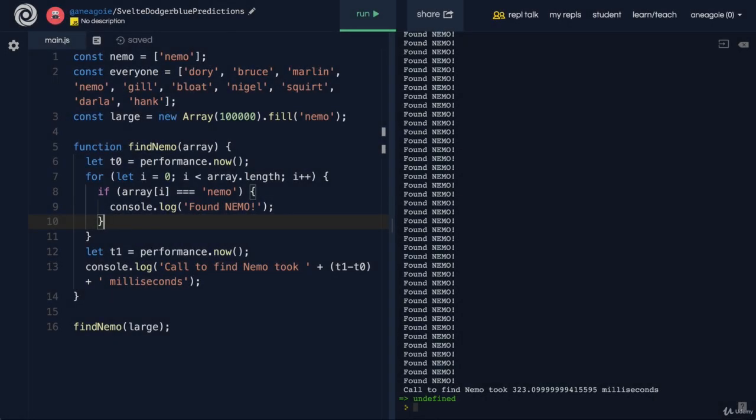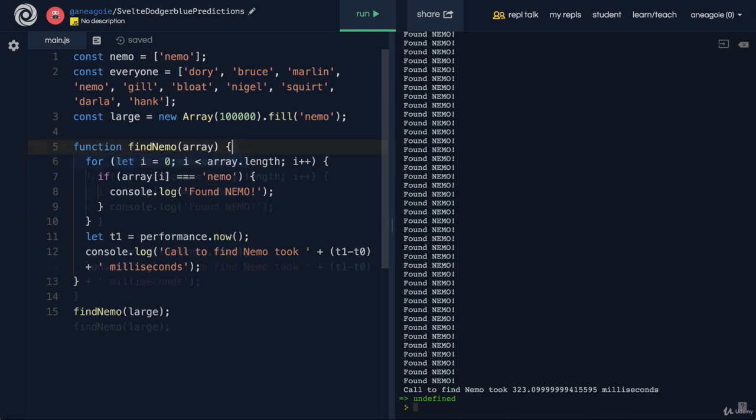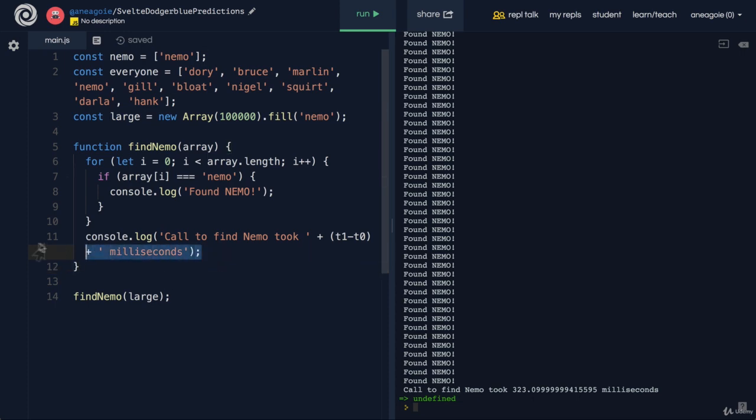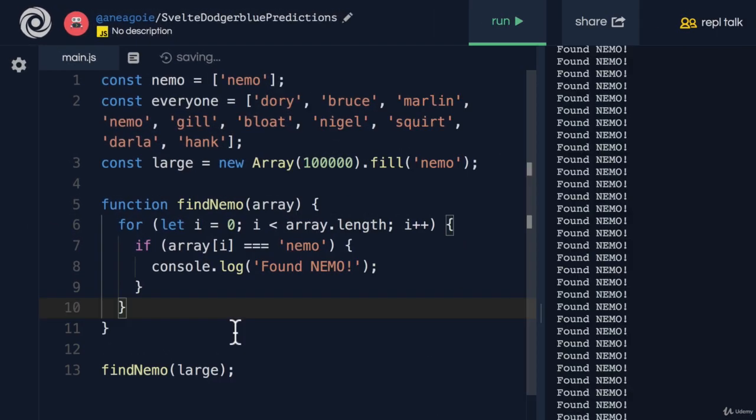What would you say if I asked you, what is the big O of the function finding Nemo? Well, to make this a little bit cleaner, let's just remove performance dot now, because we've learned that it's not very, very important. And we can remove the console log as well. And looking at this loop, what would you say the big O is?